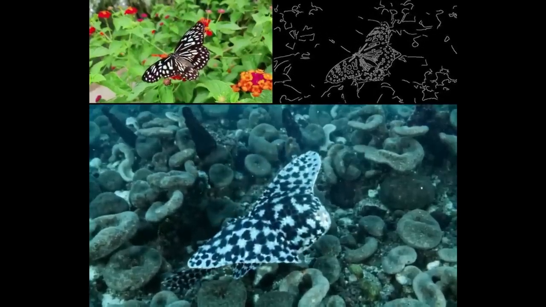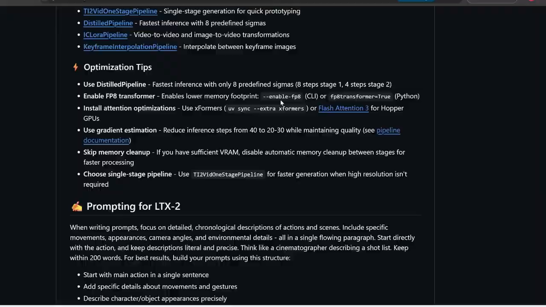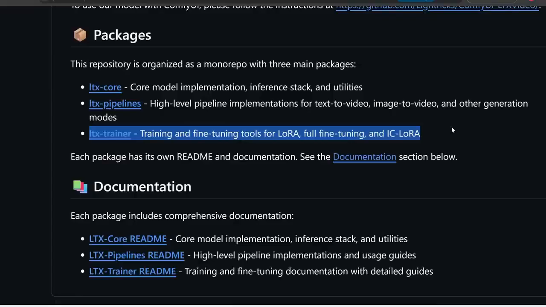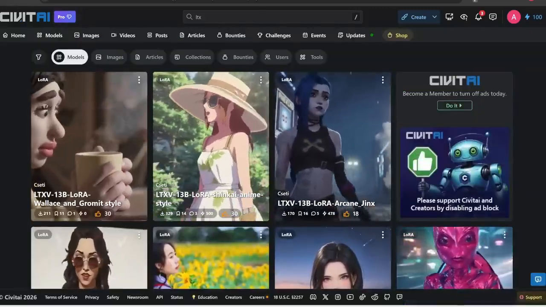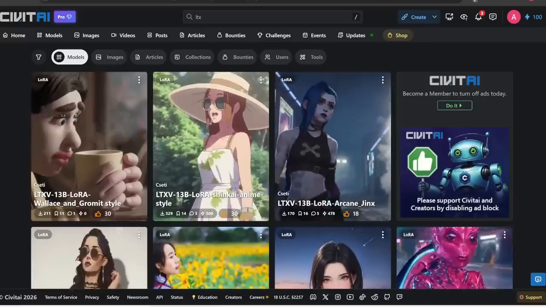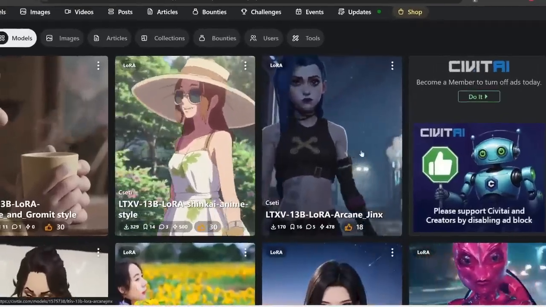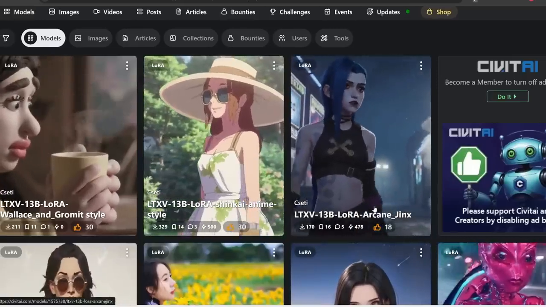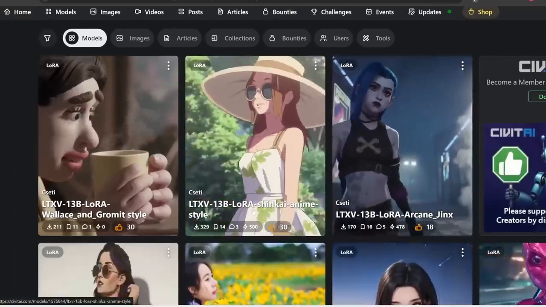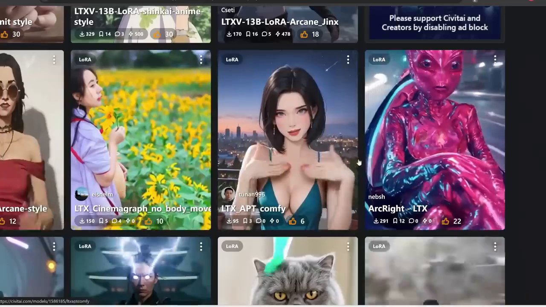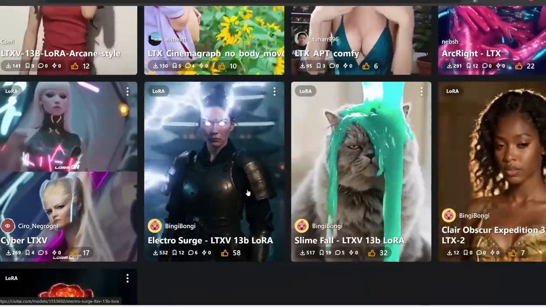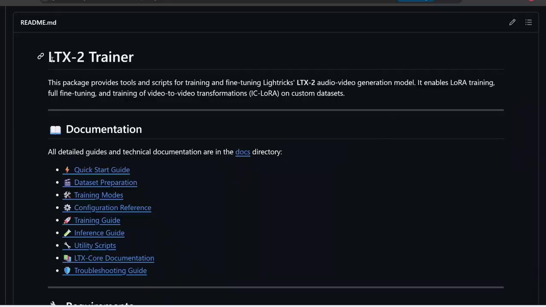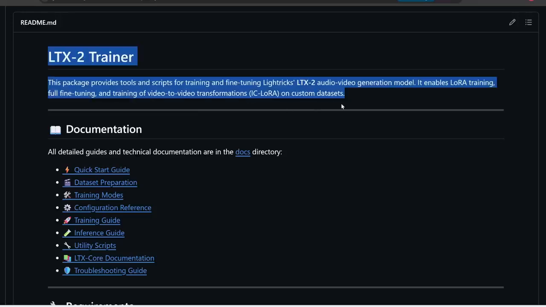Another really nice thing is they've already released the documentation on how you can train your own fine-tunes, also called LoRAs, with this. If you're not familiar with the term LoRA, these are basically smaller fine-tunes of the model for a specific use case. For example, you can get it to generate specific characters like this, or specific artistic styles like this type of anime, or you can get it to generate different camera movements, or actions, or visual effects. So they've already released the code on how you can train your own LoRAs for LTX2.